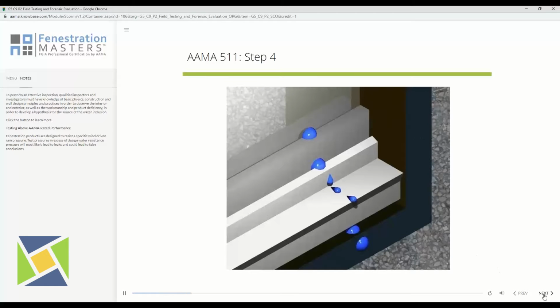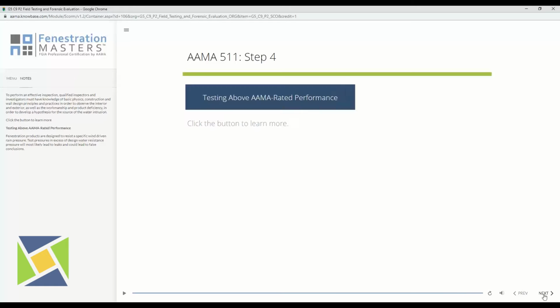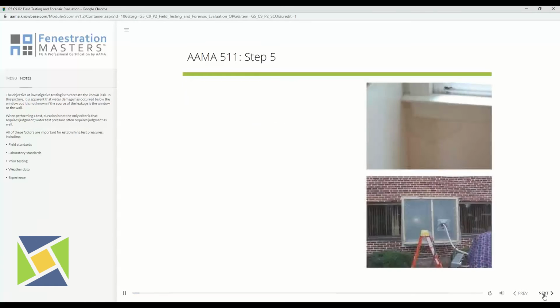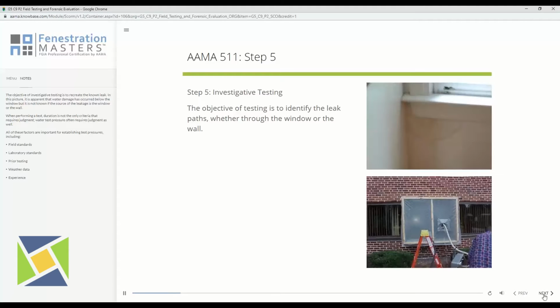Fenestration products are designed to resist a specific wind-driven rain pressure. Test pressures in excess of design water resistance pressure will most likely lead to leaks and could lead to false conclusions. The objective of investigative testing is to recreate the known leak. In this picture, it is apparent that water damage has occurred below the window, but it is not known if the source of the leakage is the window or the wall.